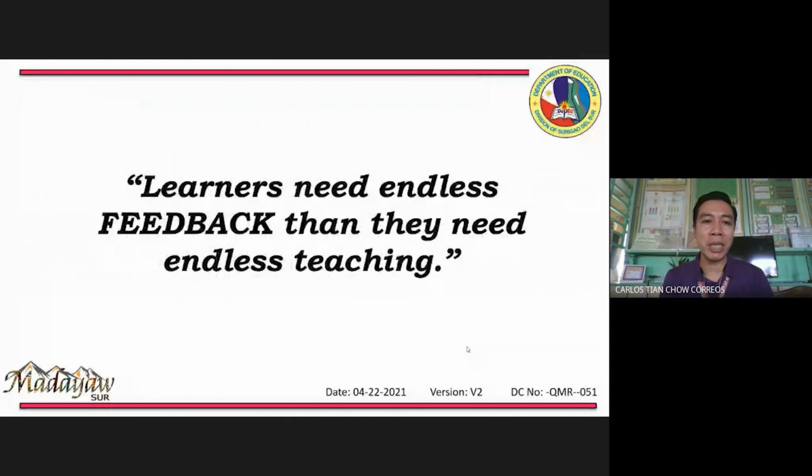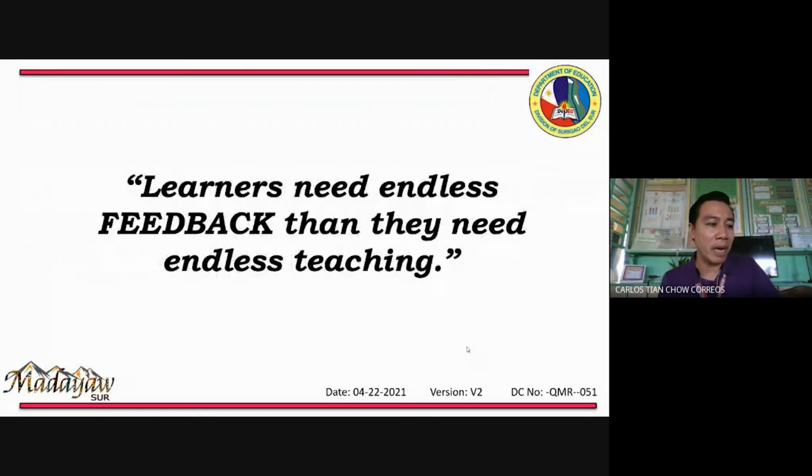So I may end this session by saying learners need endless feedback more than they need endless teaching. Mas gusto ng bata o mas may matutunan ang bata doon sa pagbigay natin ng feedback kaysa doon sa tinuturuan natin sila kung ano ang gusto natin na matutunan nila. So again, in the context of formative assessment, in the context of learning, feedback is more important than teaching.